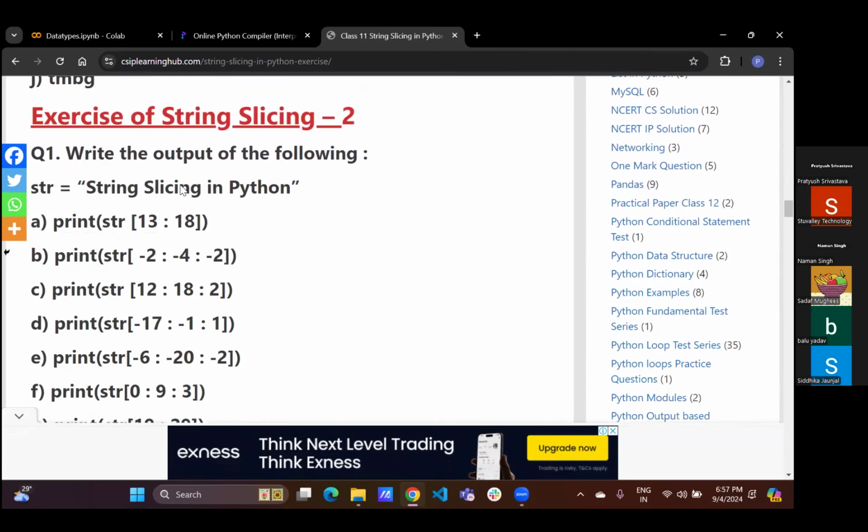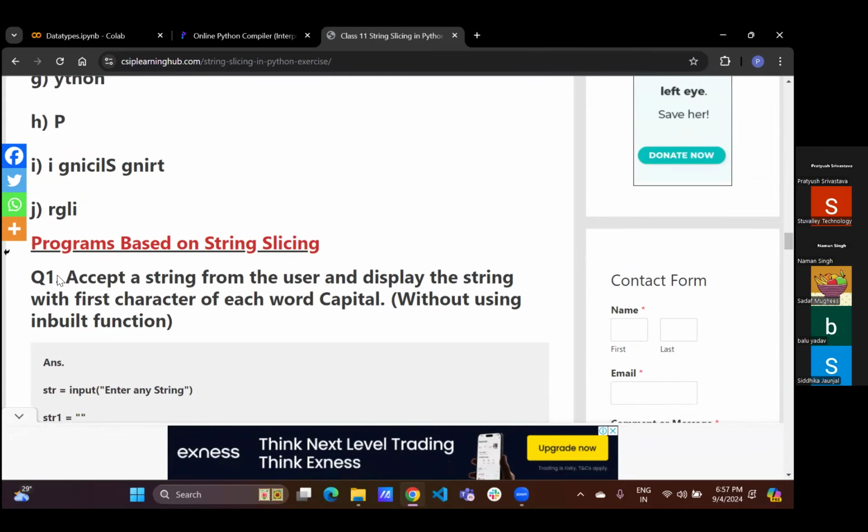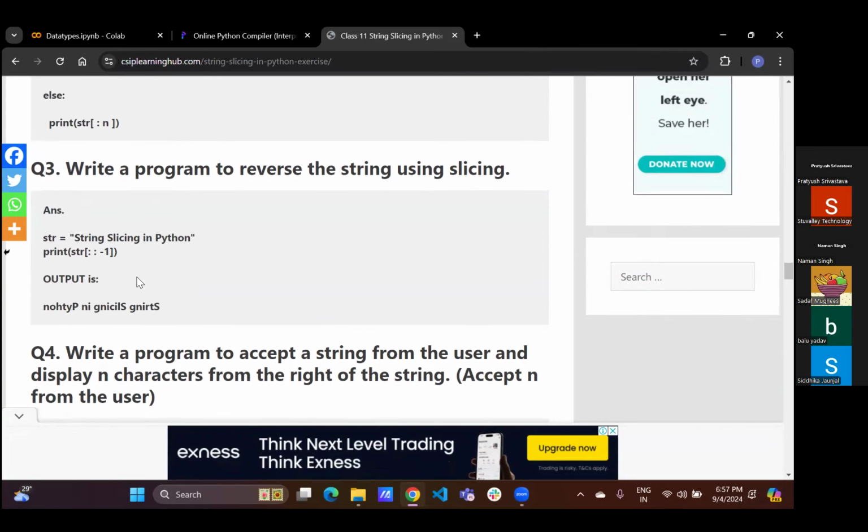So whatever problems are given, you just try to practice all those problems. So here you will see coding problems are also there. You can refer to these problems.